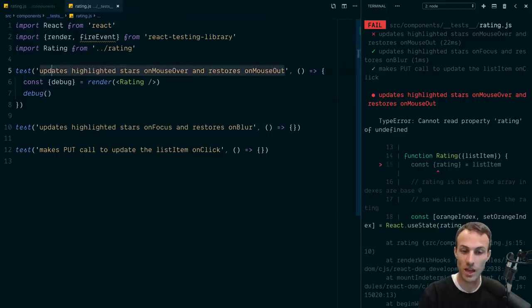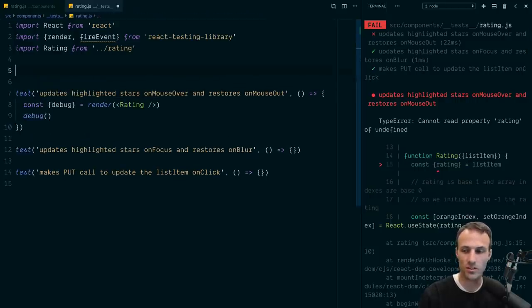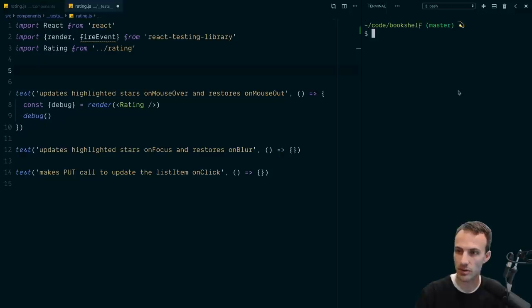All right, so we need to make a list item. So what I'm gonna do is add a new dependency. We're gonna yarn add test, and I'm gonna add it as a regular dependency because I want these tests to be able to run in Code Sandbox, and Code Sandbox doesn't install dev dependencies. So I'm gonna add it as a regular one.